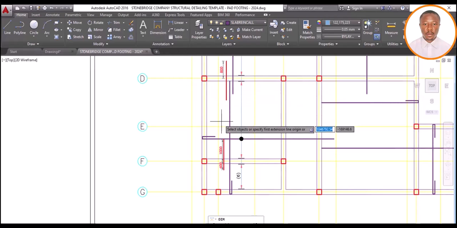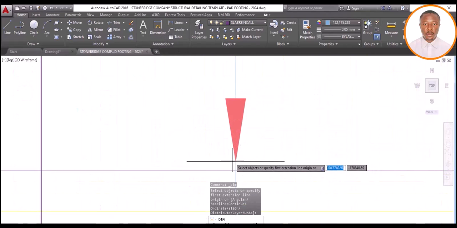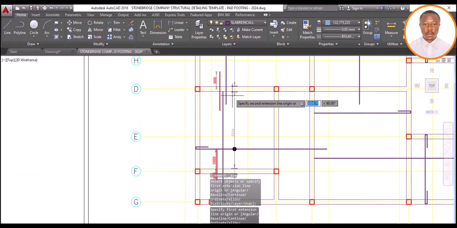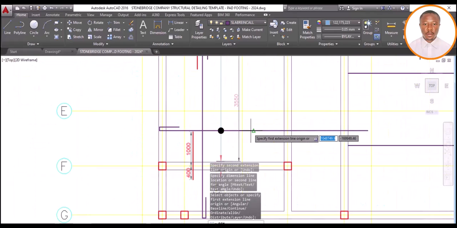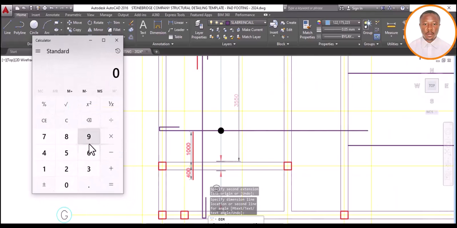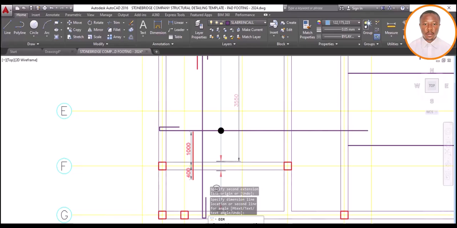Then I also take my dimension from here, from this point, also to this point, and then take it out here. What is it? 3550. Let me get my calculator. So we have 3550 divided by 200, which is equal to 17. That's a 18. That's my 18.